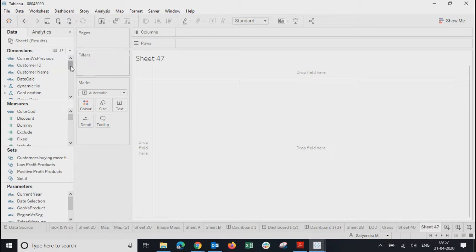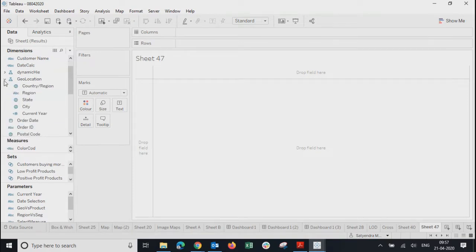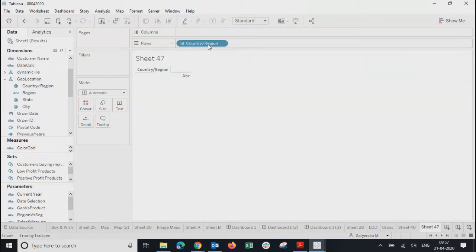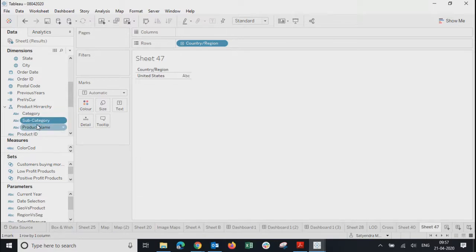So we'll have, starting from, maybe I can have geolocation, that hierarchy. We'll have country, region, state, city. This should be separate. Okay, I'll have geolocation. Then maybe we can have product category. So product hierarchy will have category, subcategory, and product name.